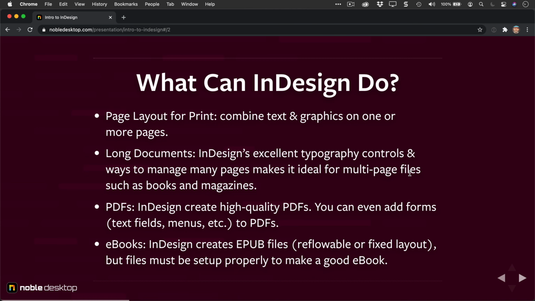It also can create ebooks. It can export EPUB files, which then can be converted for Kindle as well. It can create reflowable EPUBs or fixed layout EPUBs. But when you're creating an ebook, you do need to set up the file specifically so that it will export a good quality ebook. It's not as simple as just taking a print book, for example, and just saying, let's export an ebook. There's a good chance that the way you set it up for print is not going to be good for ebook as well.